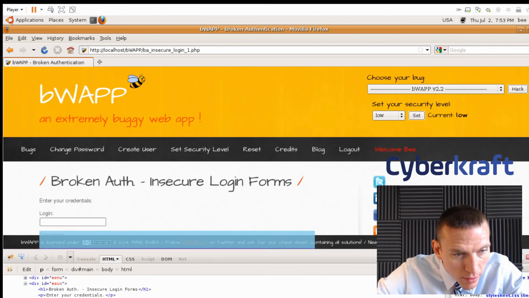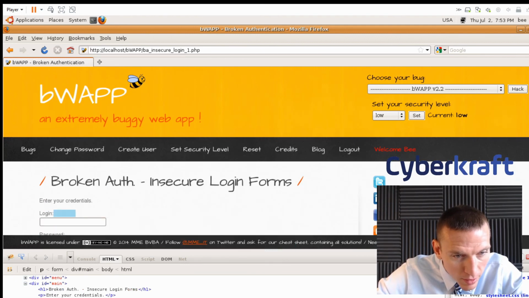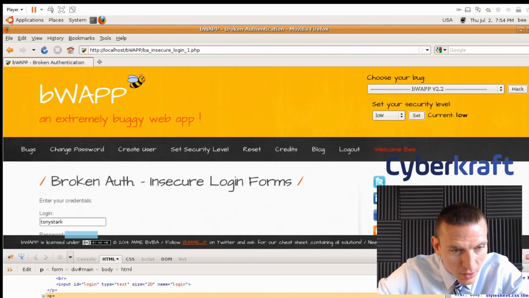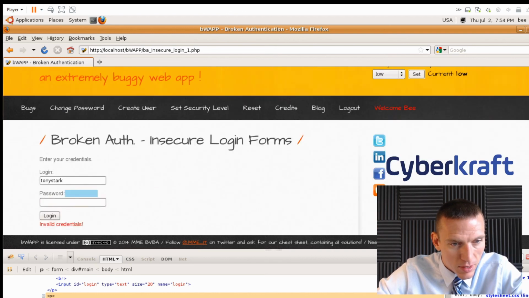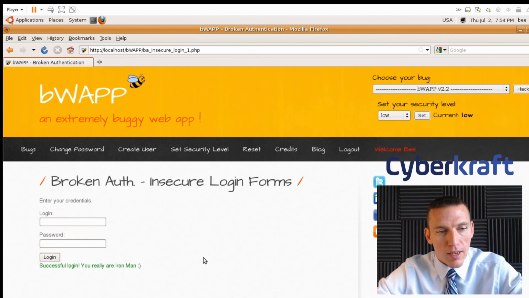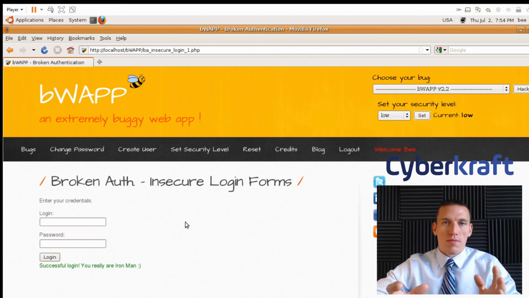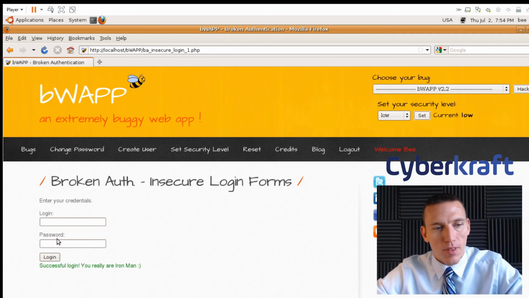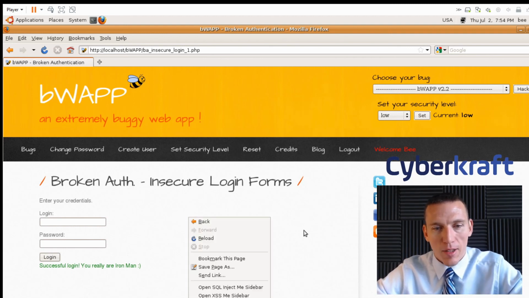I don't think I logged in that correctly. Let me just drag and drop this text so I don't make any typing errors here. Alright, and then we get a successful login. You really are Iron Man. So because the login form was not securely implemented, we can glean that information using that inspect element tool.